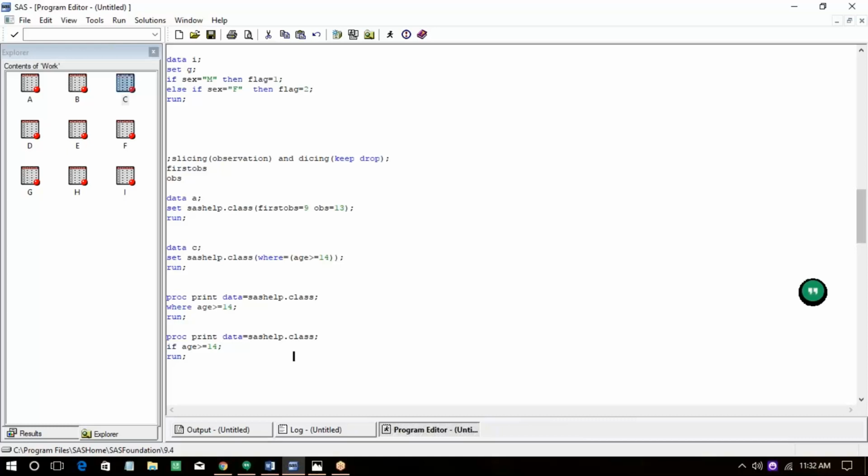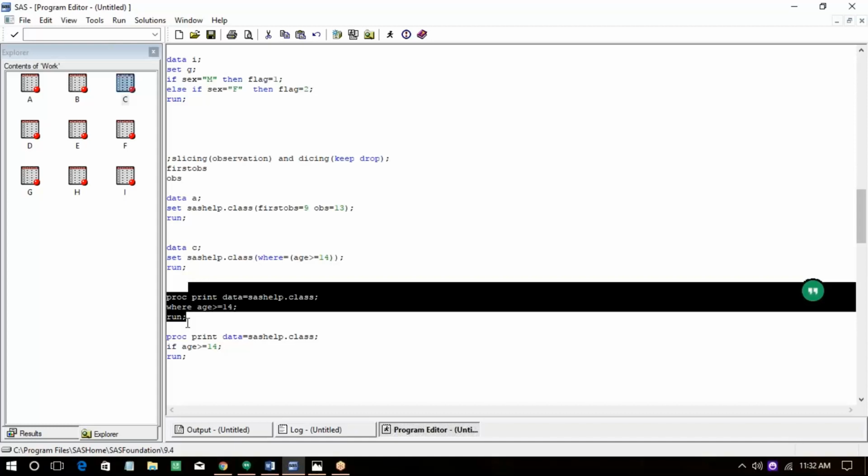Anybody can you explain, in these two programs with two proc prints, one proc print gives an error, and why does it give an error? Anybody can explain? Okay, let me execute it so that you can see the differences. First one will execute, Shruti is saying.